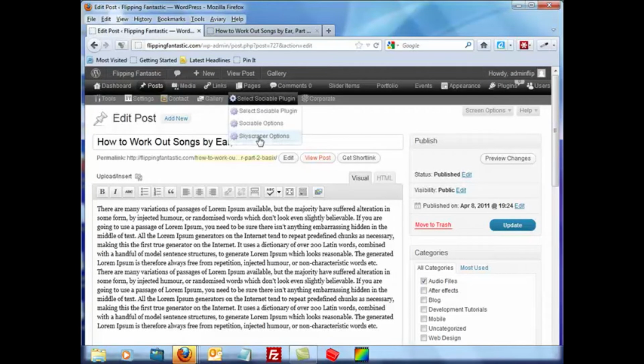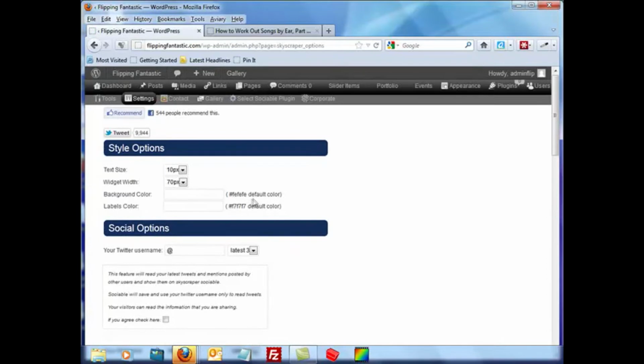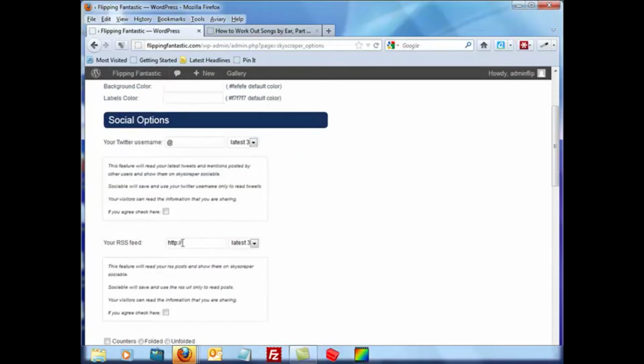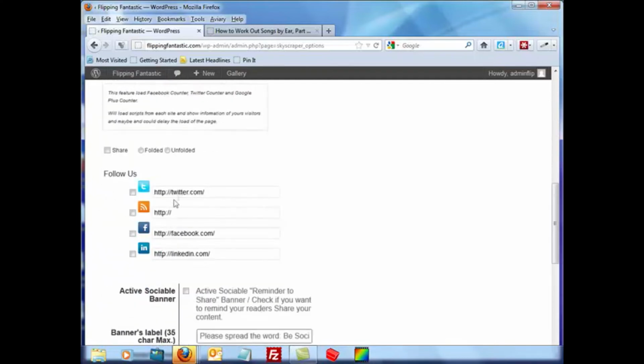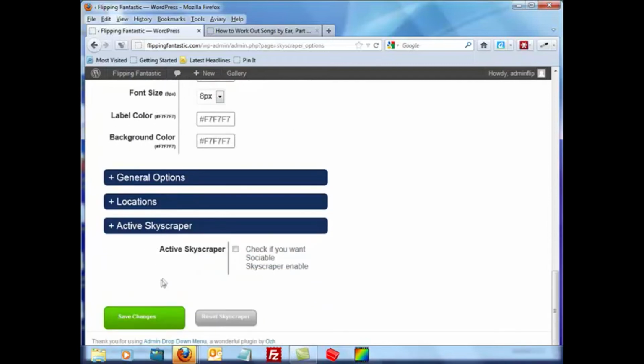And you have also another option. You can set up some skyscraper options as well. Skyscraper goes into a widget. You can set up the background color and labels as your Twitter name and your RSS feed. Do all kinds of cool things. Follow us. Some nice functionality there. Look, in LinkedIn, you add all your accounts, and it has some really nice customization options. If you want to go the skyscraper route, great.